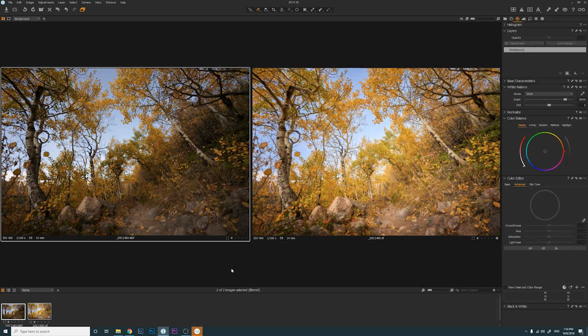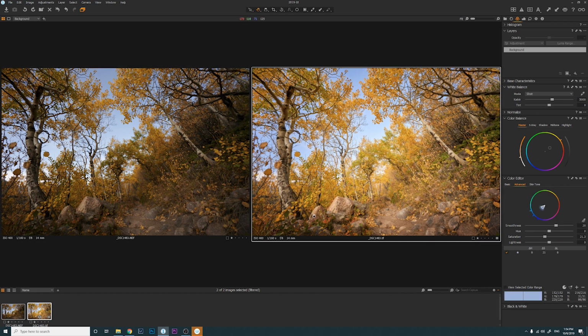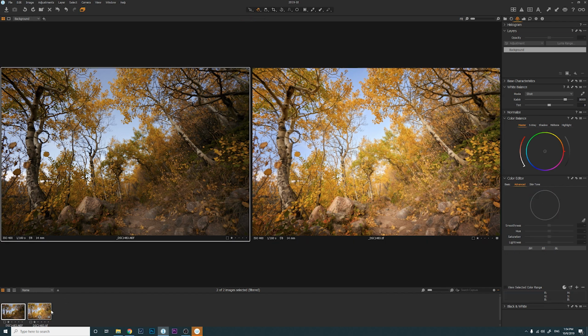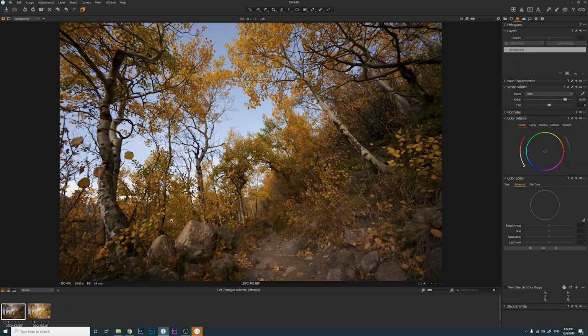All right, this is the photo we'll be looking at today. And the photo on the left side is the raw file straight off the camera. And the photo on the right side is the edited photo. So let me go to the first raw file.